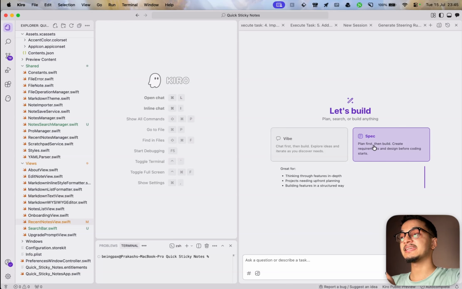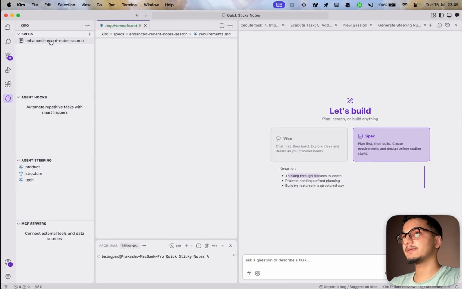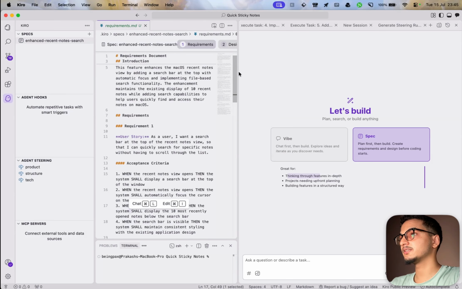Spec is like Taskmaster built within Cursor, and it's so much better than just Taskmaster. It has tons more capabilities. You will have to first think through all the features in depth, and then you will plan everything, and then you will create a checklist of tasks that you need to do, and the AI will complete those tasks properly.